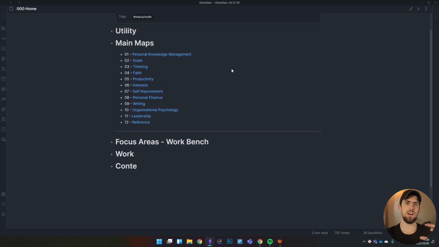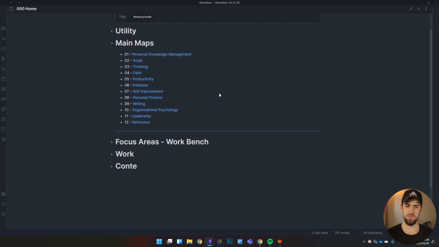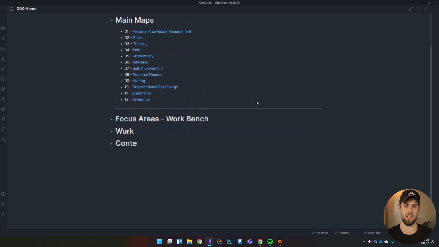For interests that aren't big enough to be on my home note, I'll put them there. So interests are just little areas that I want to learn more about. For example, if I want to learn more about sleep, or genetics and CRISPR, or COVID, or something along those lines, I can just dump it in there. Self-improvement, exactly what you think it is. Personal finance, writing, these are all just main areas in my life that I want to contribute a lot of energy towards. And then of course reference. I think references are more utilitarian in nature.